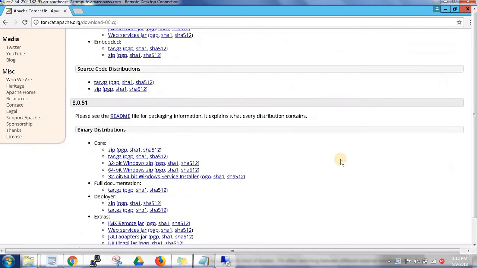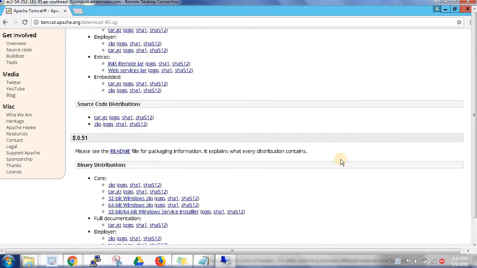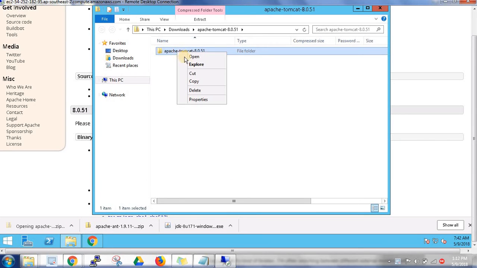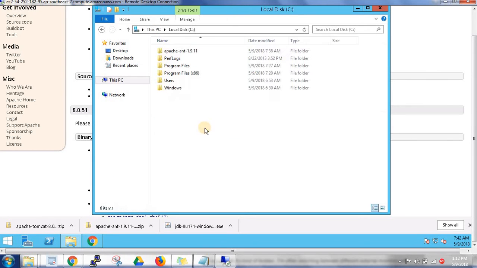So it is a very simple installation as usual. Go to the binary distribution, go to the zip file, and click on the link which I have clicked right now. Okay, now it has downloaded. Open the directory, copy this Tomcat folder, go to your C drive and paste it here.